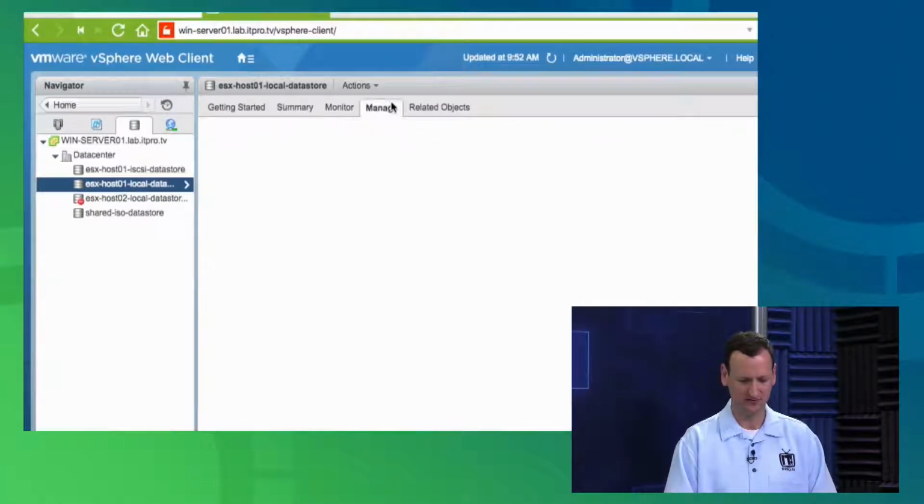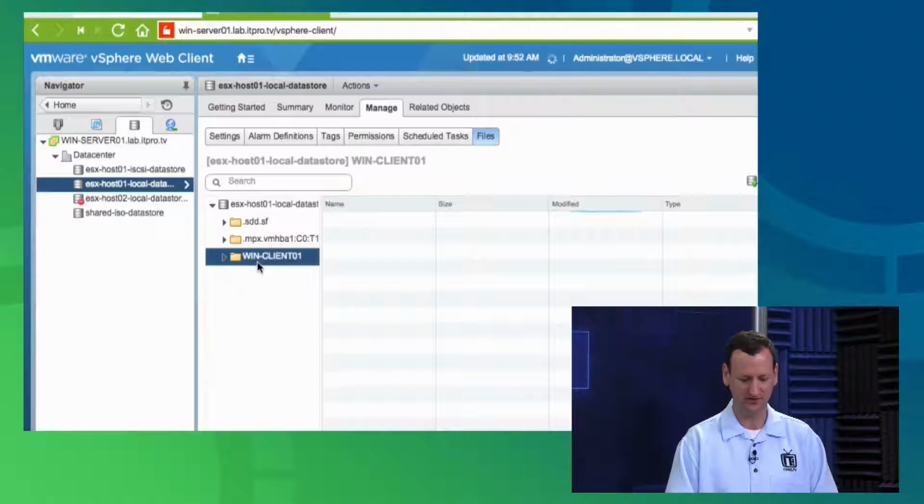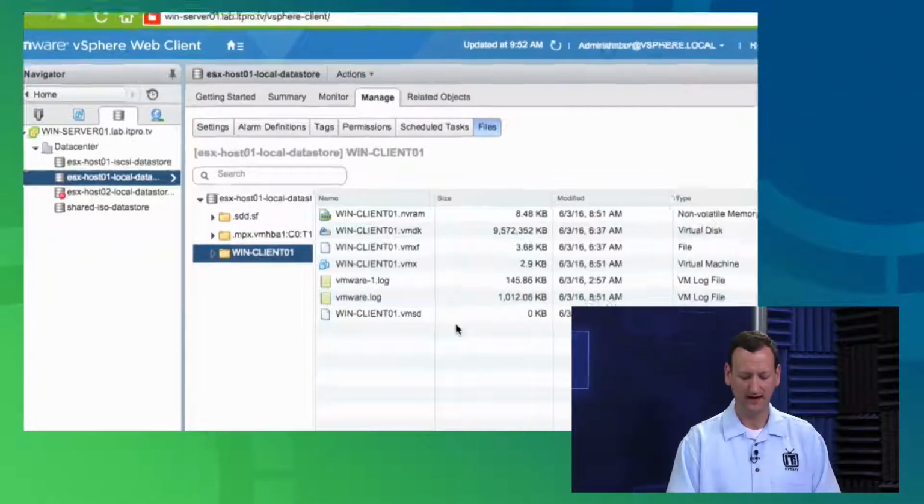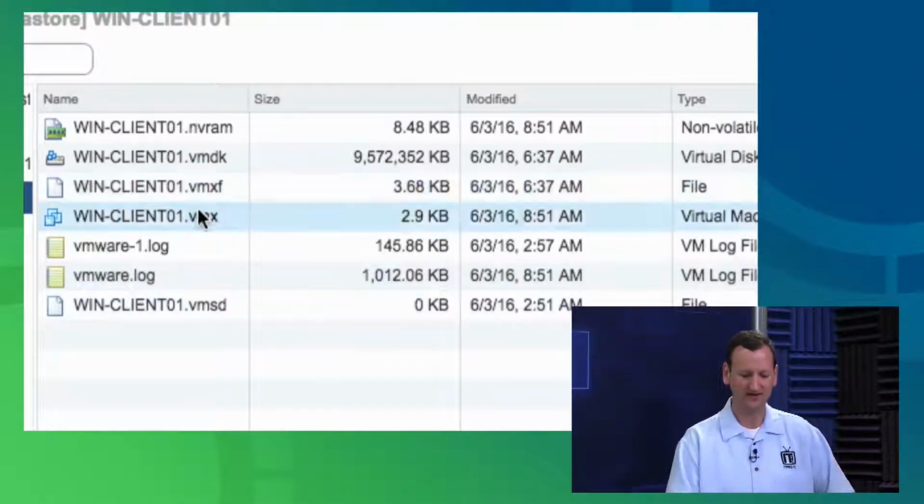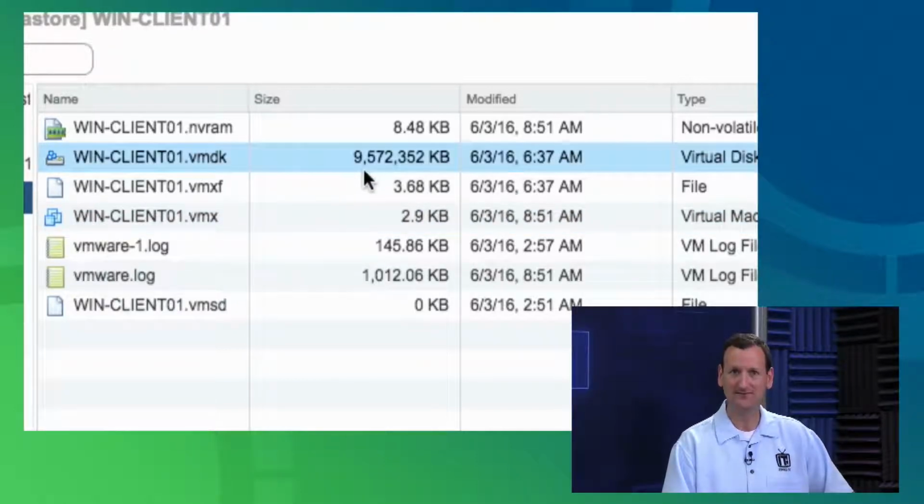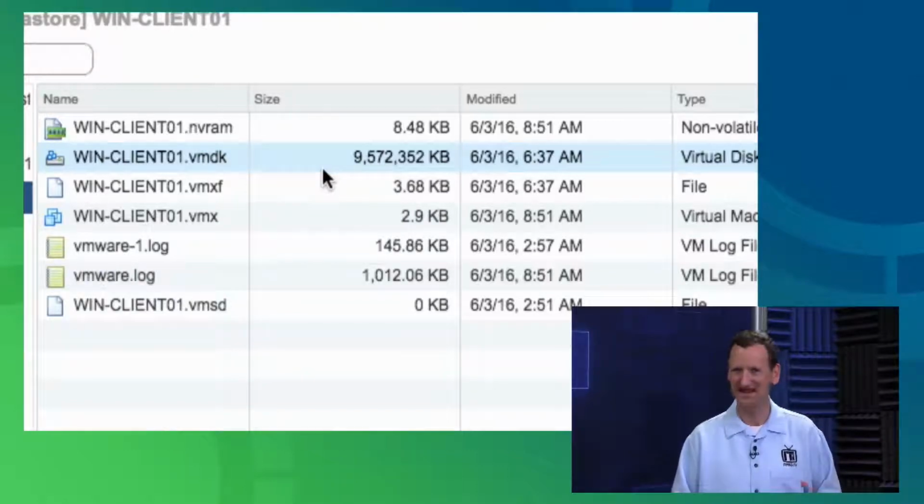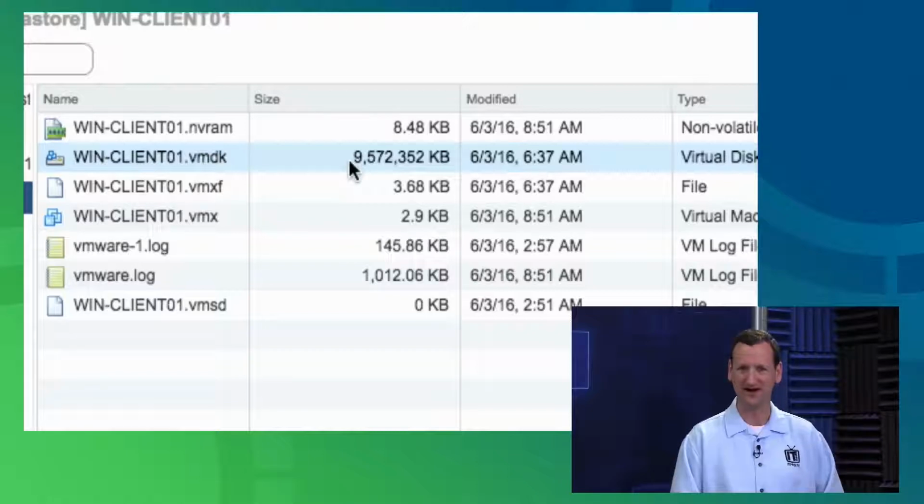Okay, now, if I go into my storage, and I think I put that in my local data store, so let me go into my local data store here. I'm going to find that Windows 7 machine, so WinClient 01, and here's what that Windows 7 machine has right now. Okay, I've got the VMX file, that's the configuration for my machine. And then I've got the VMDK, that's my virtual machine disk. And see how it's 9.5 gigs right now? I thin provisioned it. I think I actually have it as a 64 gig disk, but I thin provisioned it. So it's only 9.5 gigs right now because that's the basic Windows 7 install with VMware tools. You end up at about 9.5 gigs.